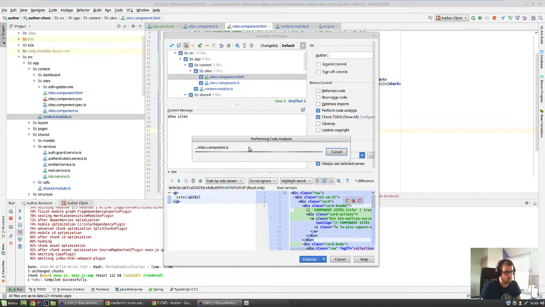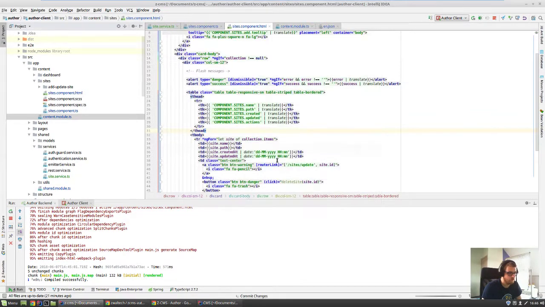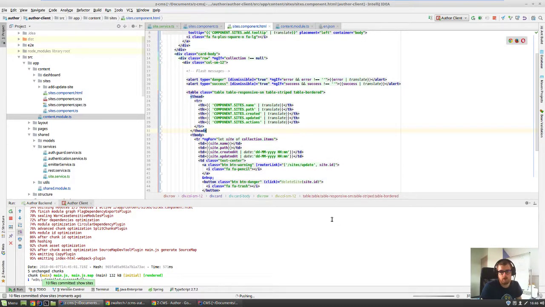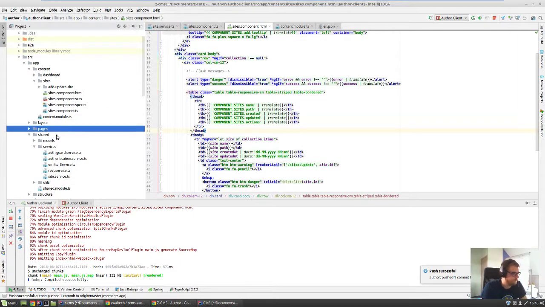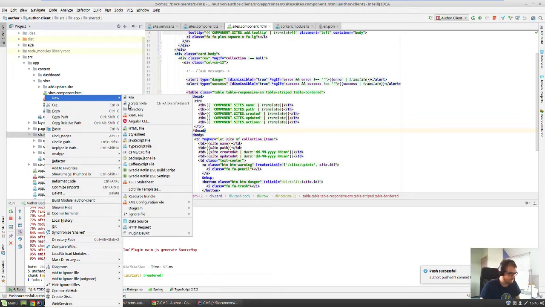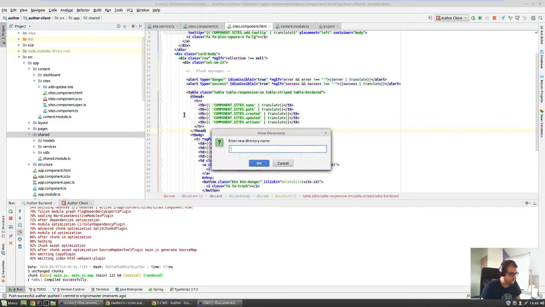I'll create a commit. I will immediately push it so you guys already can pull it in if you want to follow the code. So I will have a shared component. I will create a new directory called component.